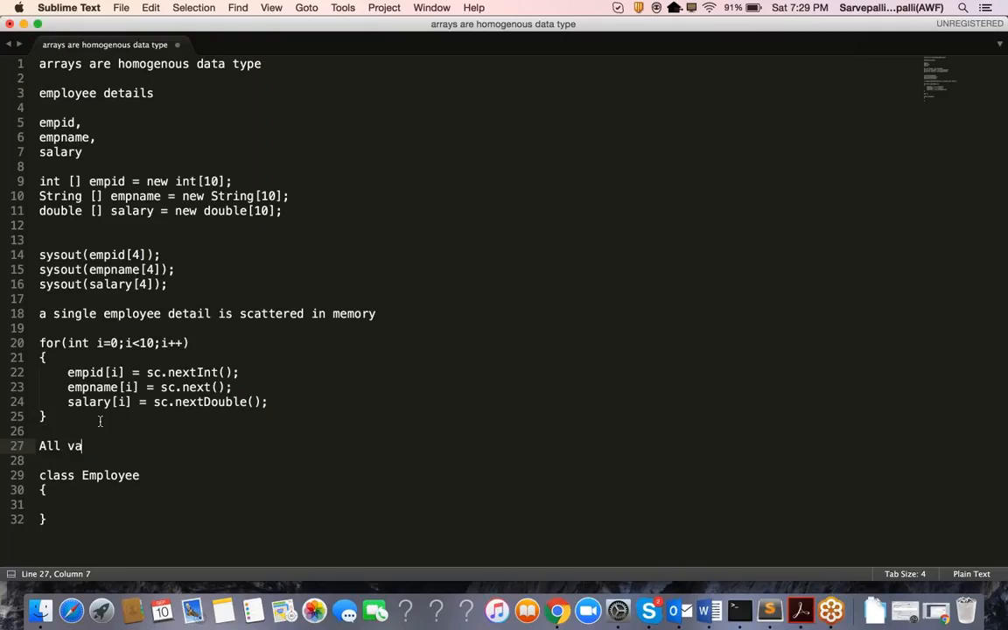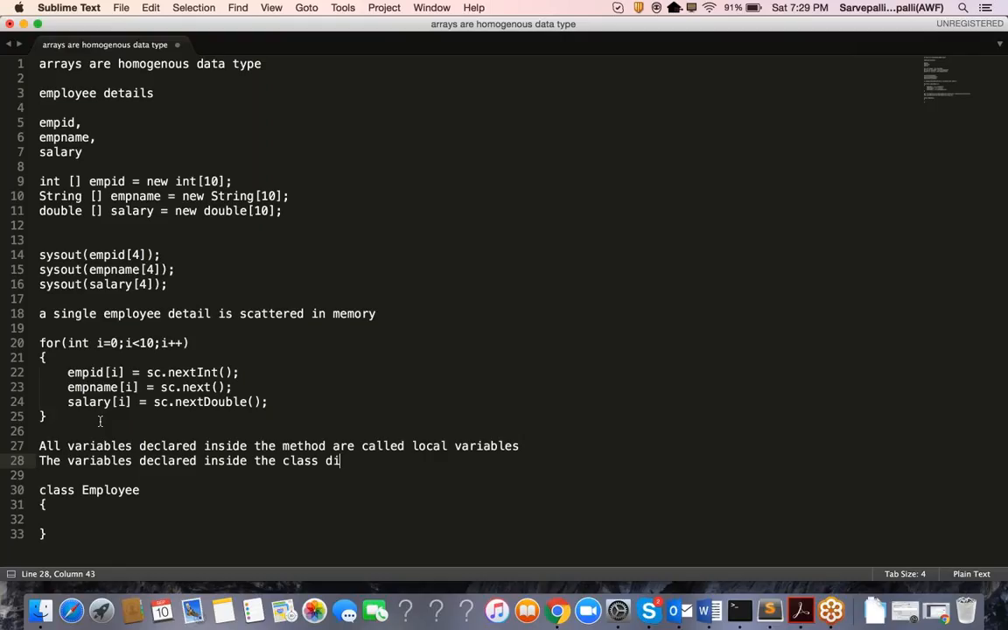All variables declared inside the method are called local variables. The variables declared inside the class directly are called instance variables. What do you mean by instance? The local variables will be in the stack memory. The instance variables will be in the heap memory in Java.